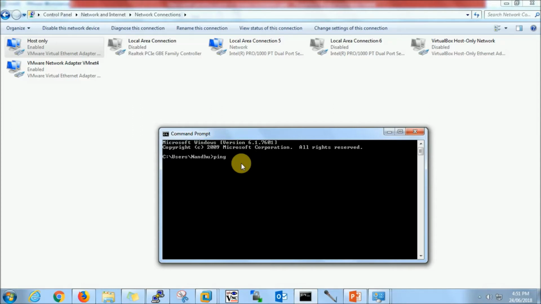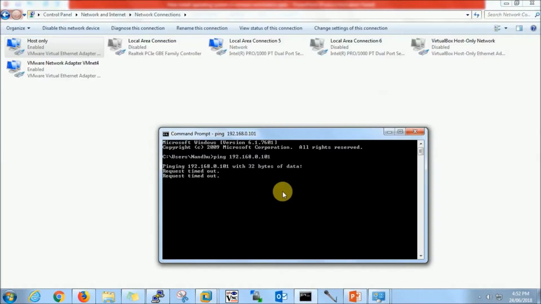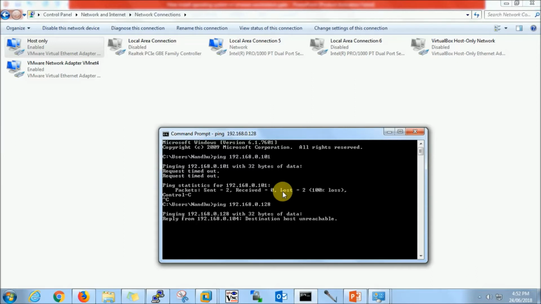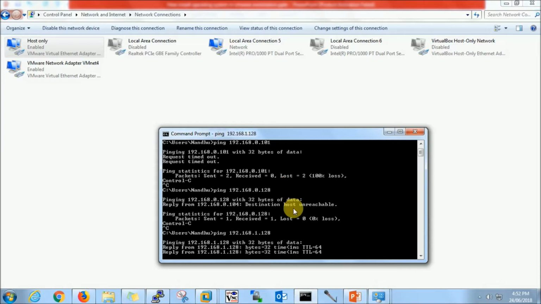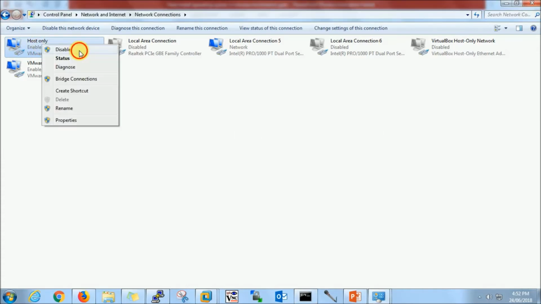Let's try to ping the virtual machine using its host only IP address. What is the host only IP? Yes, it's 1.128. Oops, it's not 0.128, it's 1.128. Yes, it's pinging. This means our host machine is connecting to our virtual machine through this host only adapter.